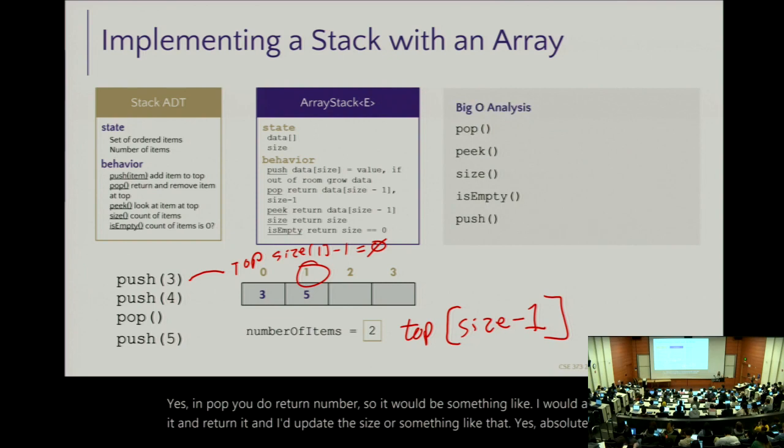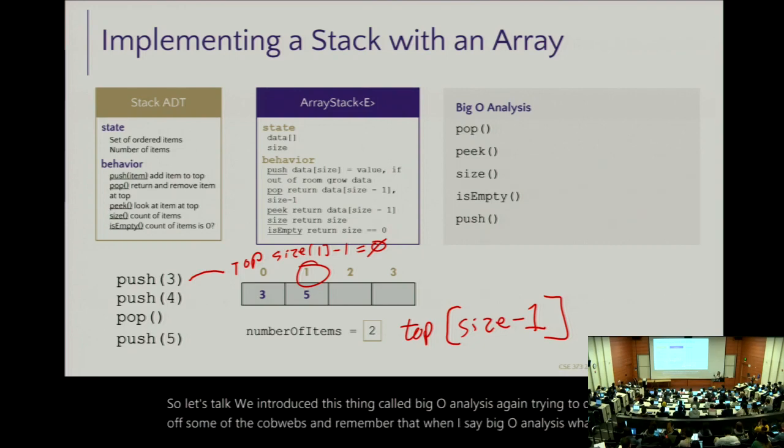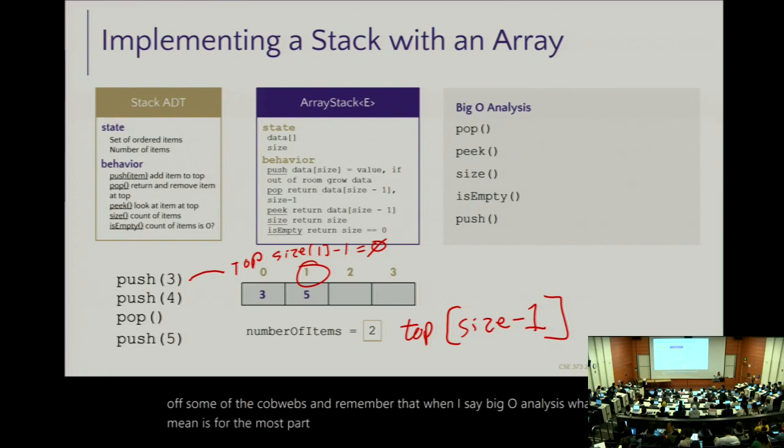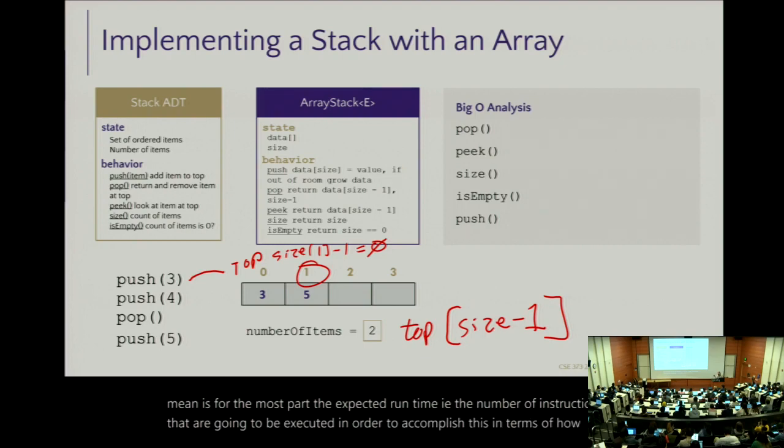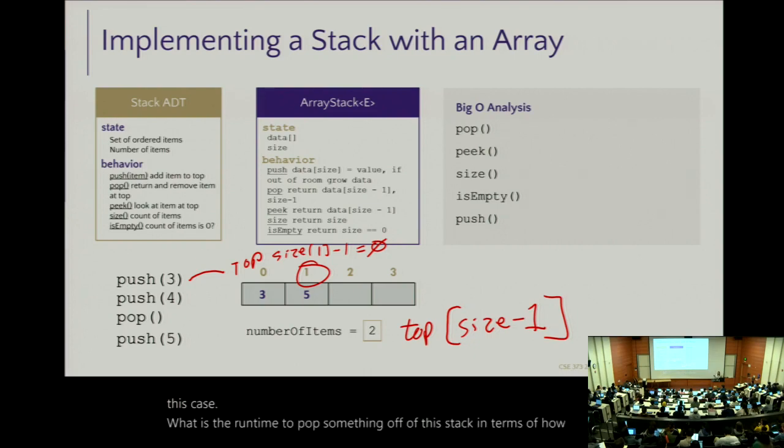So let's talk, we introduced this thing called Big O analysis, again, trying to dust off some of the cobwebs. And remember that when I say Big O analysis, what I mean is, for the most part, the expected runtime, i.e. the number of instructions that are going to be executed in order to accomplish this in terms of how many things are stored in the structure. And we use the letter N to refer to that. So in this case, what is the runtime to pop something off of this stack in terms of how many things are currently stored in this array?